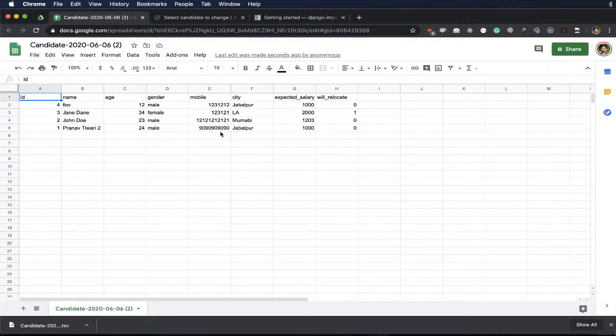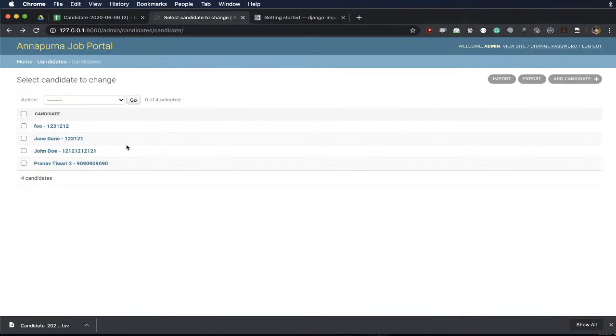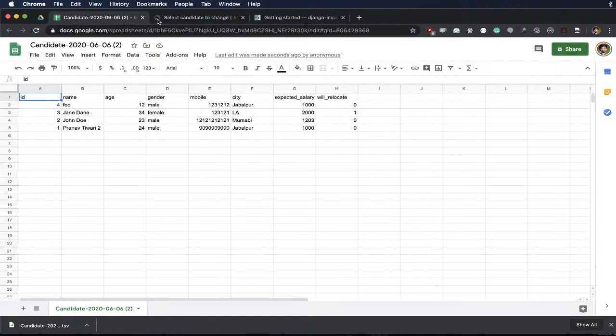A TSV file is just as good as an Excel file. TSV stands for tab separated, I think it is tab separated values, I'm not sure. Okay, so the export feature is working. Now let's see if we can use this to update as well.